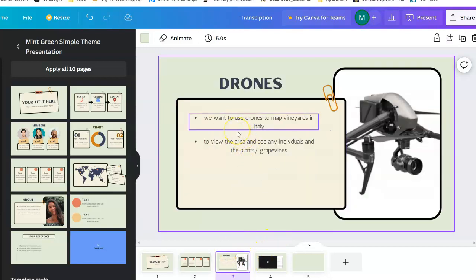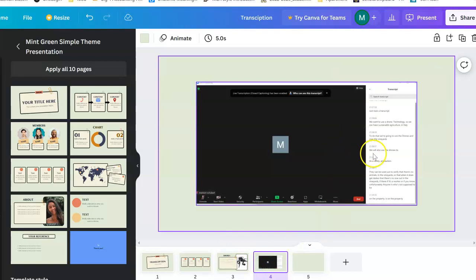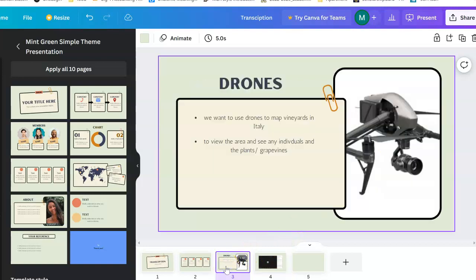So during the meeting that I did have, I spoke about drones. So why do we want drones to be used in Italy? We want to map the vineyards in Italy. We want to be able to sustain the population. So we want sustainable agriculture. We want to be able to view the areas and see individuals or plants and the grapevines at these vineyards. Or even animals. These drones will be able to tell us if there's any animals or individuals that are not supposed to be within the vines.